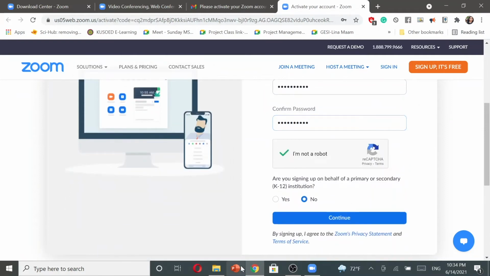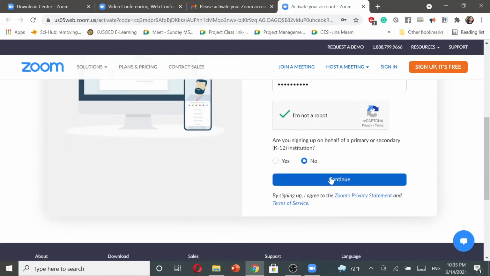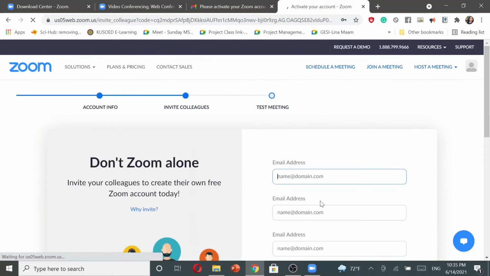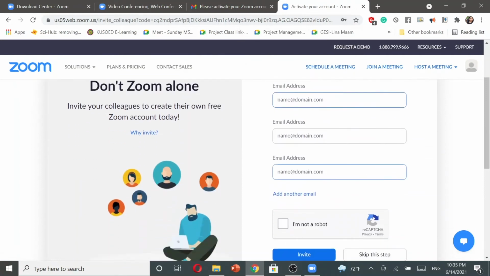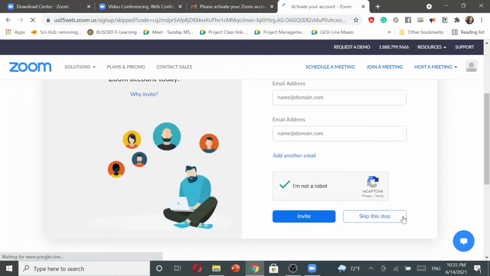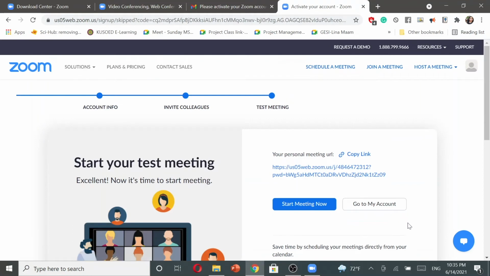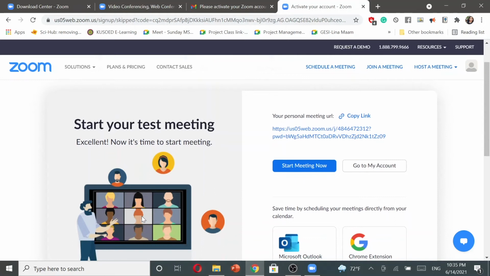Well, because we aren't. You'll next be asked if you are signing up on behalf of a school. Assuming you aren't, click the no button and then click continue. After this, you're asked to invite other people to create a free Zoom account via email. You can skip this step if you want. Next, you will be given a link to your personal meeting URL. And you'll have the option to click on Start Meeting Now button to start a test meeting. Next to it is the Go to My Account button. Click on it and then you'll be taken to your account.